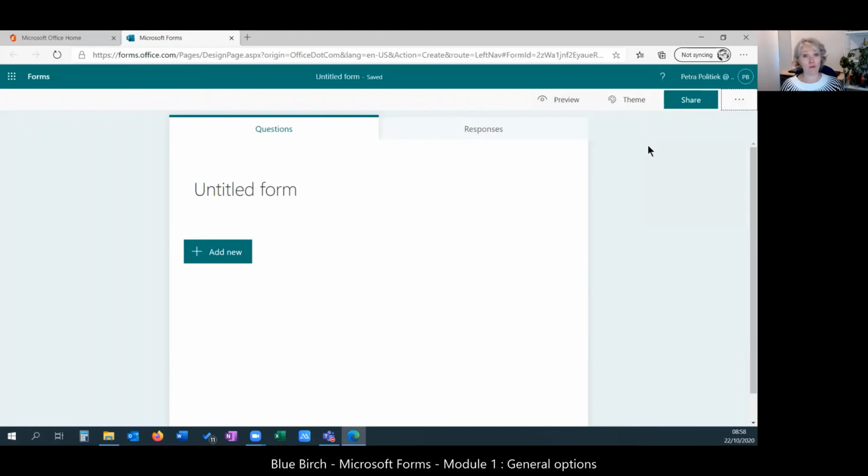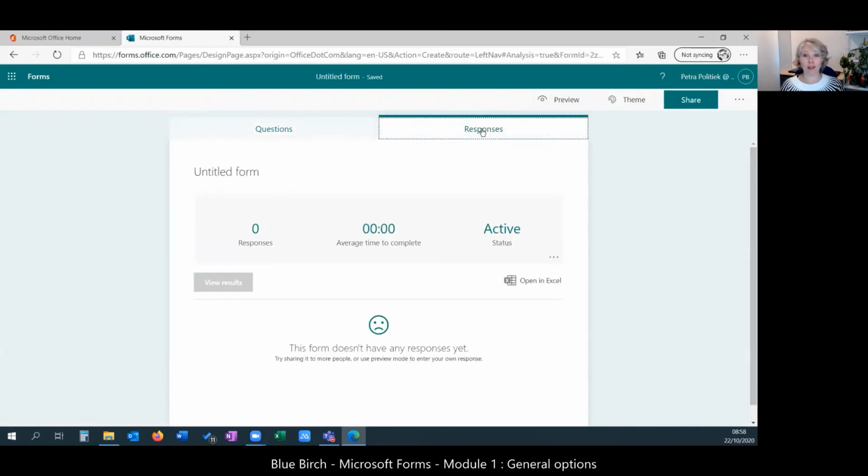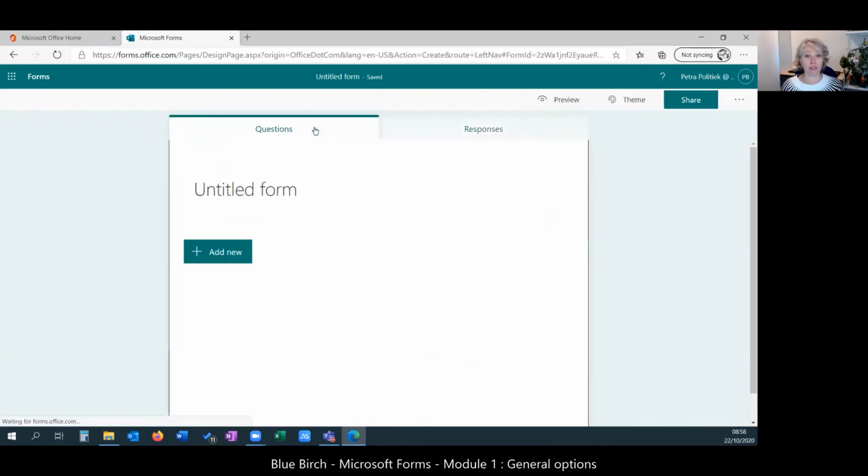The form itself initially is really blank. We have the tab for the questions, we have no title as yet, and we have a button to add whatever we need to add to the form. And on the other tab, we see the responses. And I'm going to go through all of those separately. So let's have a look at building up our form.